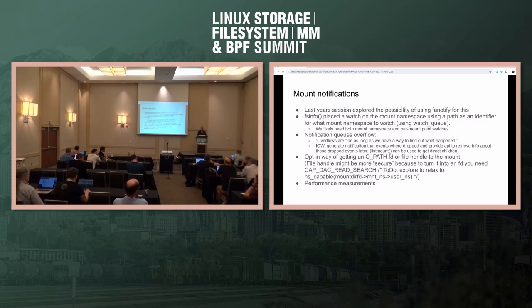Is there any performance concern about mounting and unmounting many things? Because you start walking back the mount tree for every mount and unmount, is that a problem? Do you think it's a problem? I set a flag on the namespace to say there are actually watches in here, so if there are no watches, it just skips all of that.